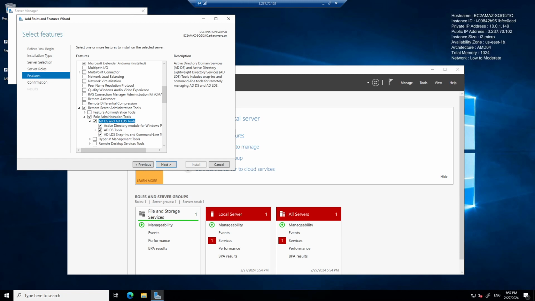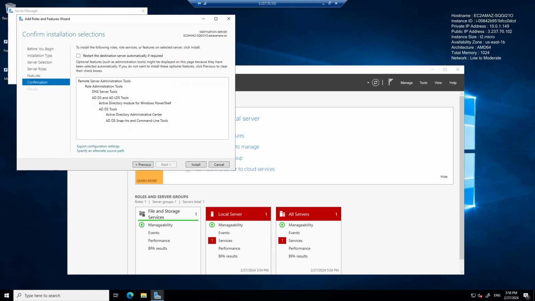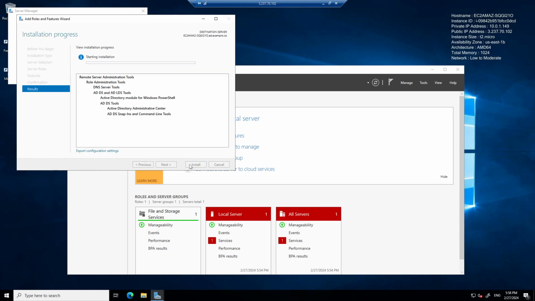And this looks a little bit different from mine. Oh, no, that's right. I'm going to expand this. And we don't need snap-in, so we'll take that off. We'll expand this. And we want those two selected, so we're in good shape. And we also need the DNS server tools selected as well. We'll go ahead and hit next. There's no indication that we have to restart anything, so I'll go ahead and hit install.